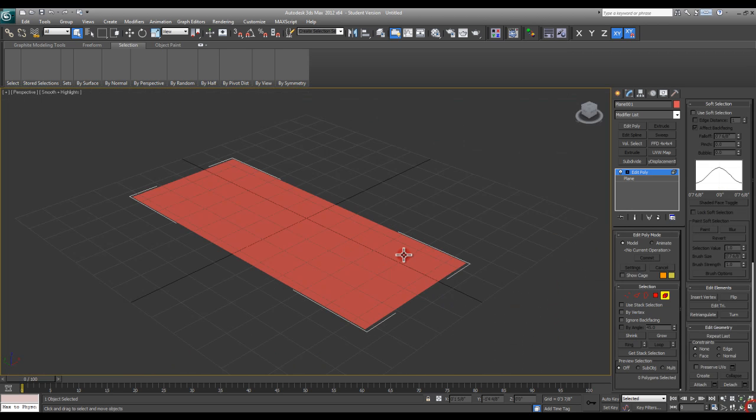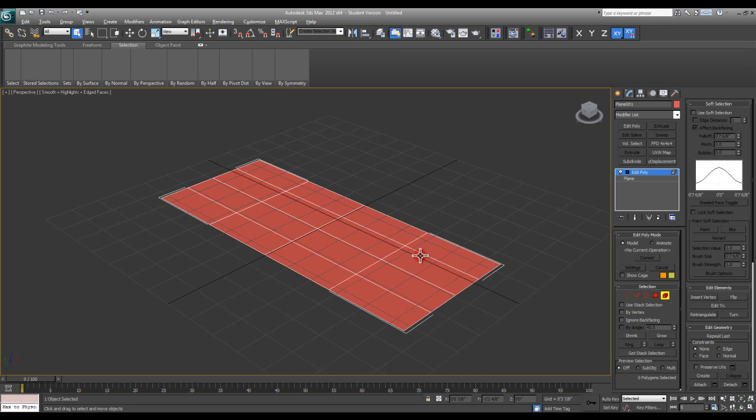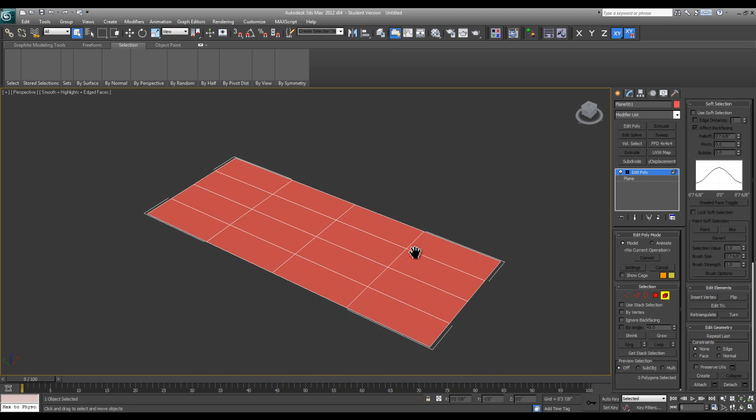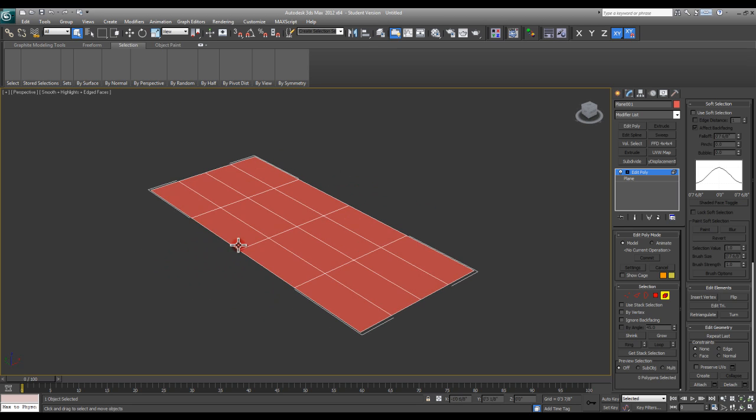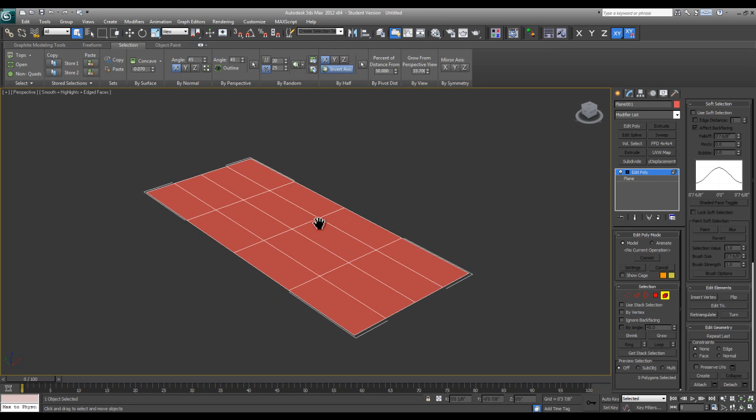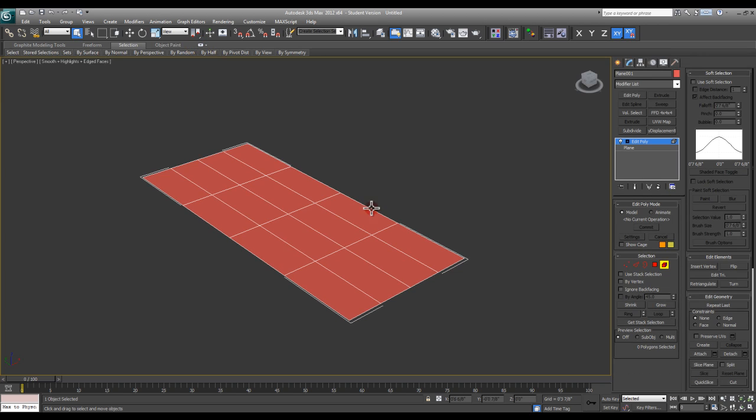And if I maximize my viewport here and hit F4 to go into the wireframe, and hit G to get rid of my grid, you can see how that polygon is being divided up.